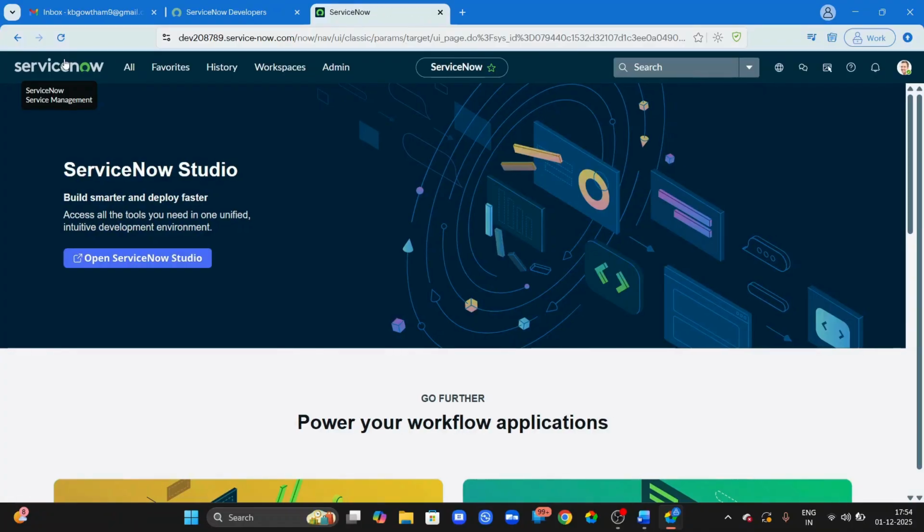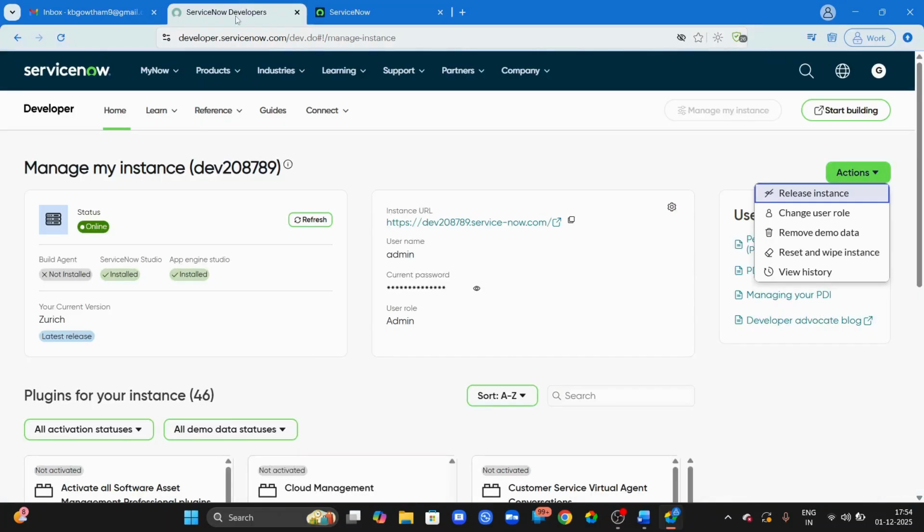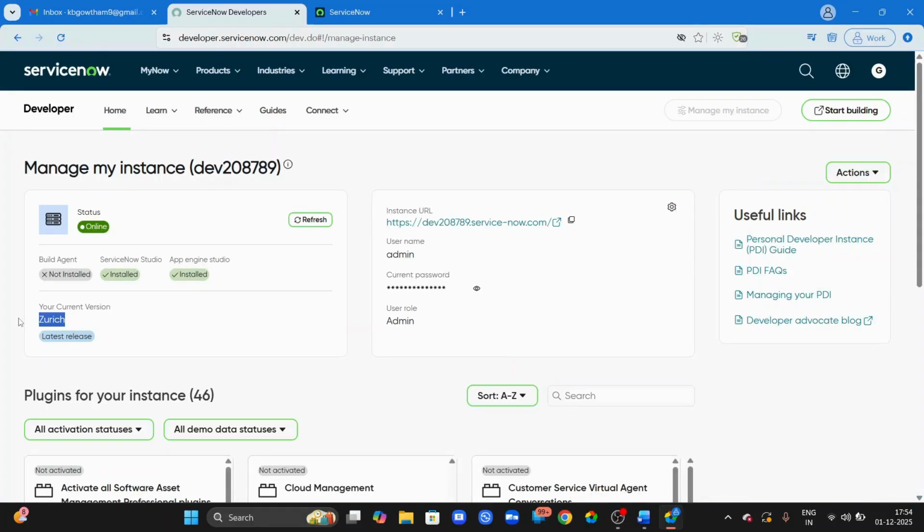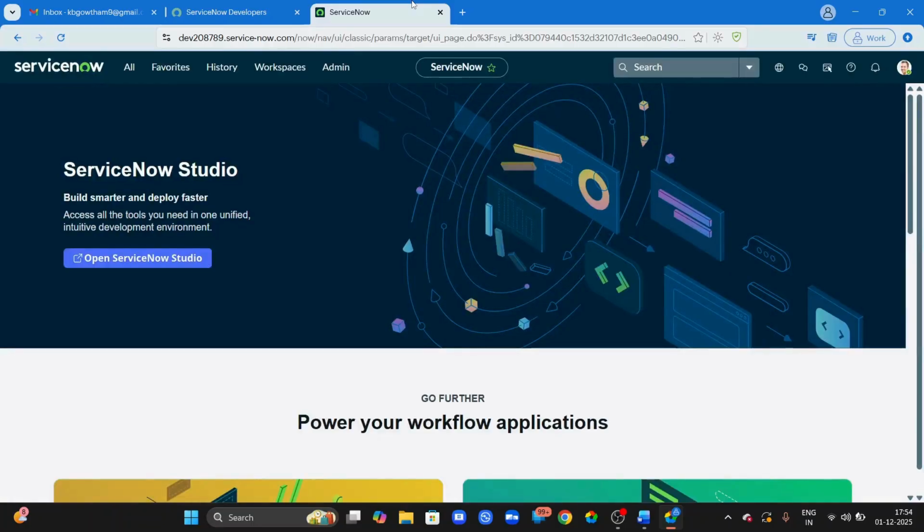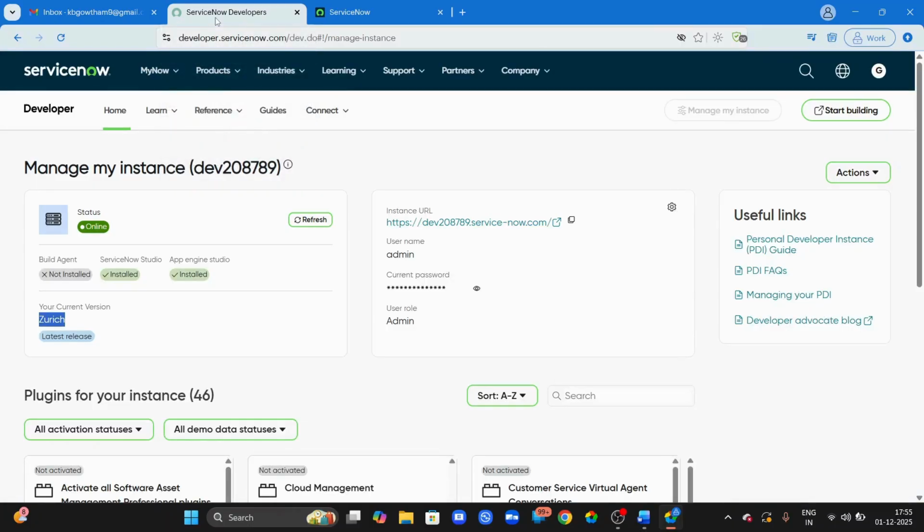Now, once we go into the home page, we'll try to understand how the UI looks. So this UI which we are currently looking at is the UI 16 version. The PDI account's current version is Zurich, and this is UI 16. So both are different. Please do understand both are different. The ServiceNow user interface is UI 16. The ServiceNow version which we are currently using is Zurich.